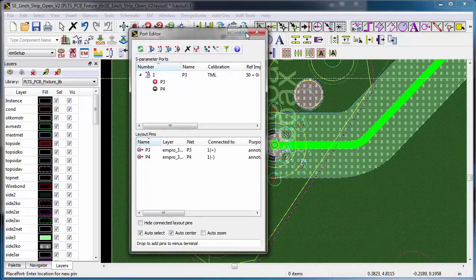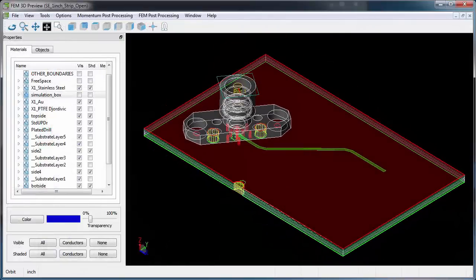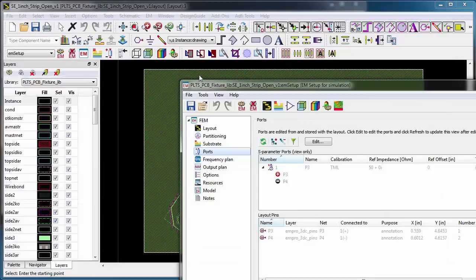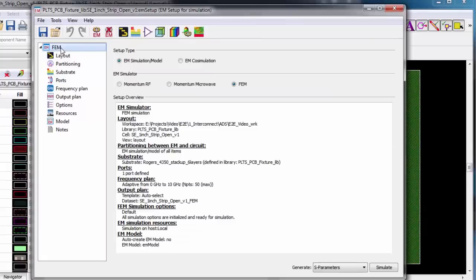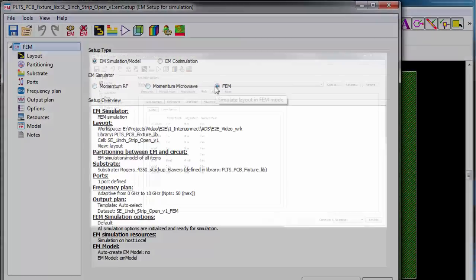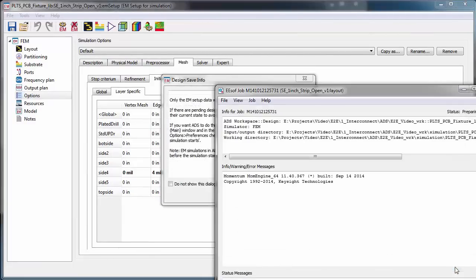Here is the final 3D view of the design, which we will simulate. We used the FEM engine for the simulation. It is because the design contains an EMPro 3D component, which requires a complete 3D full-wave EM solver. Okay, let's kick off the simulation. The simulation takes less than 15 minutes on a typical quad-core laptop.